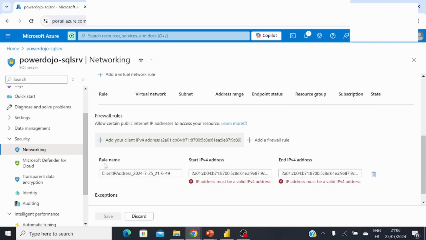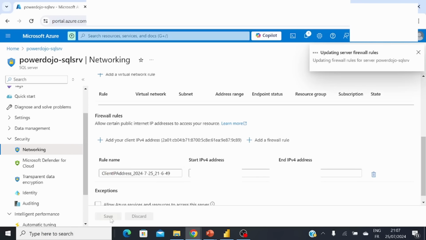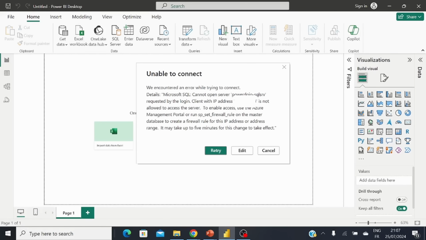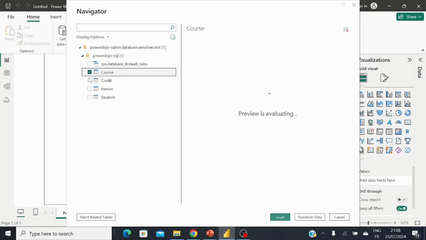Next, we'll be prompted to put in not exactly the IP address, but the range in which we have our IP address. So now we have put in the range. Now we just need to click on save. And as you can see, the Azure portal has prompted us that the firewall rule has been updated. We go back to Power BI and we will click on retry. So now you see there is no connection error, and we can see the database, including the tables that exist in our database, and if needed we can preview them as well by selecting the tables.